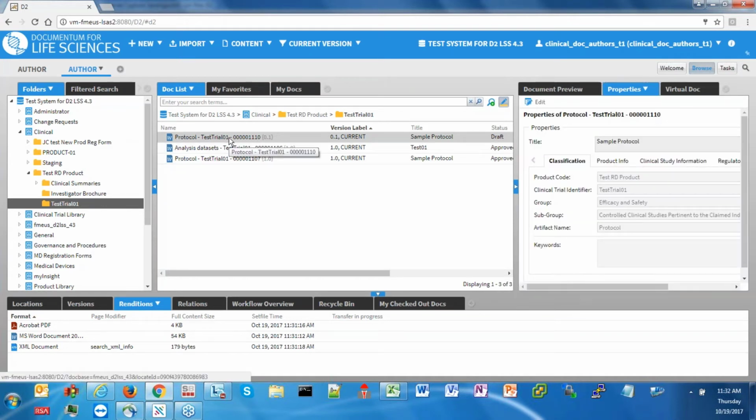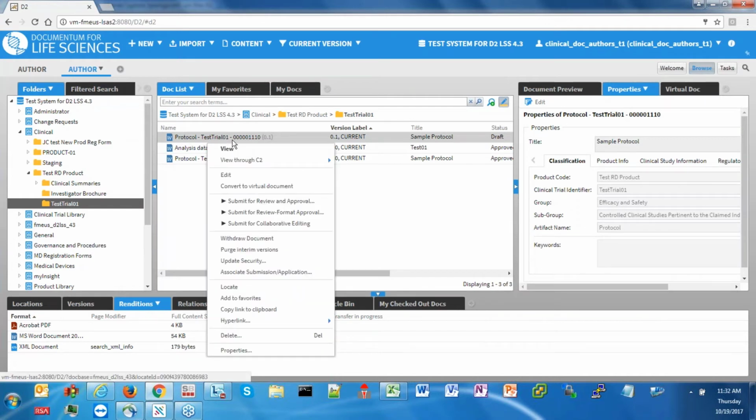Now, what I had mentioned earlier is that the artifact defines, for one thing, what the properties page looks like, but for the other thing, which workflows are available. So we see that this document only has a restricted list of workflows available. It has a review and approval, or the review format approval.